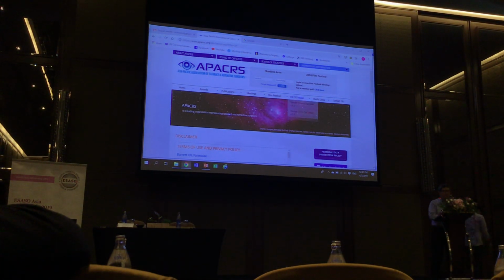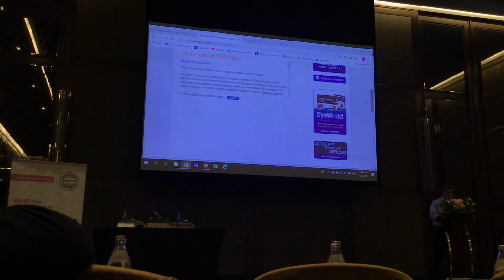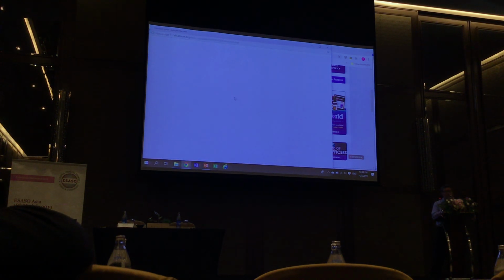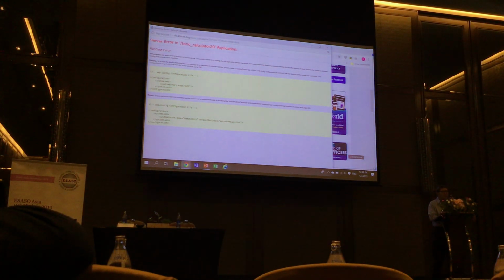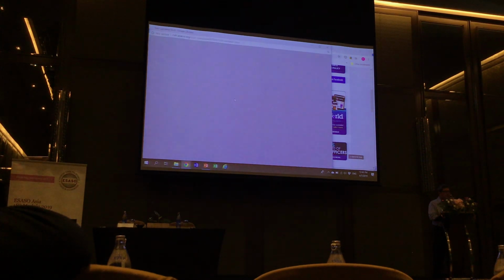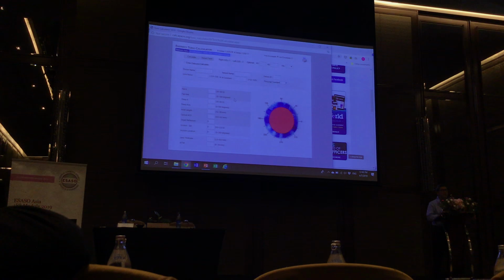So if you open up the www.apacrs website, go to the IOL formula, see the drop-down menu, select Barrett toric calculator, and then you've got to go down to the bottom of the page, say that you read and accept the disclaimer, accept, and then you're going to open up this page. This is the page that I see every day in my clinic.